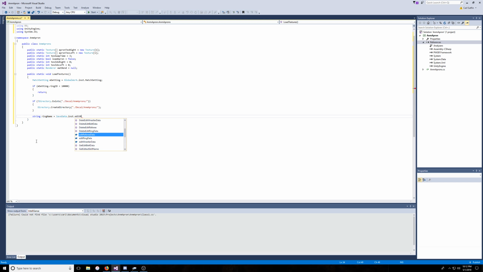And then you've got edit ring data, which contains all of the edit ring data, and it's an array, so you're going to need to give it an index. And of course, that index is going to be msetting.ringid minus 10,000, dot name.